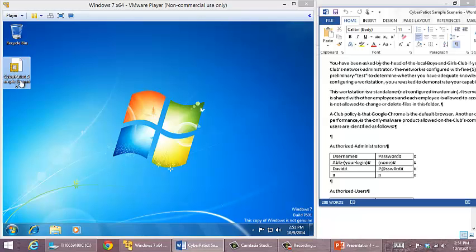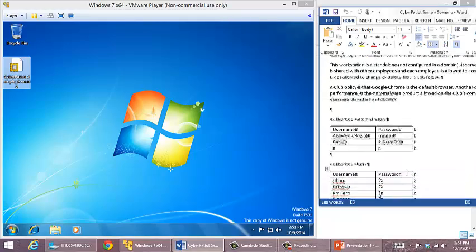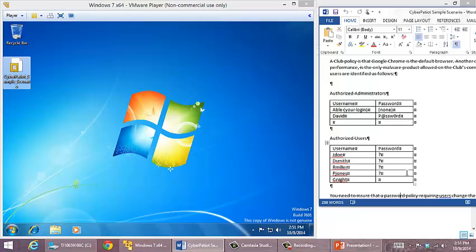Club users are identified as follows, and you can see we have a couple of administrators, and then down below that, and let me see if I can click here and bring that in so you can actually see it. Yeah, as you can see here, a number of users. So the scenario goes on. You need to ensure that a password policy requiring users change their passwords every 90 days is implemented, and complex passwords are required. Do not remove any authorized users or their home directories.